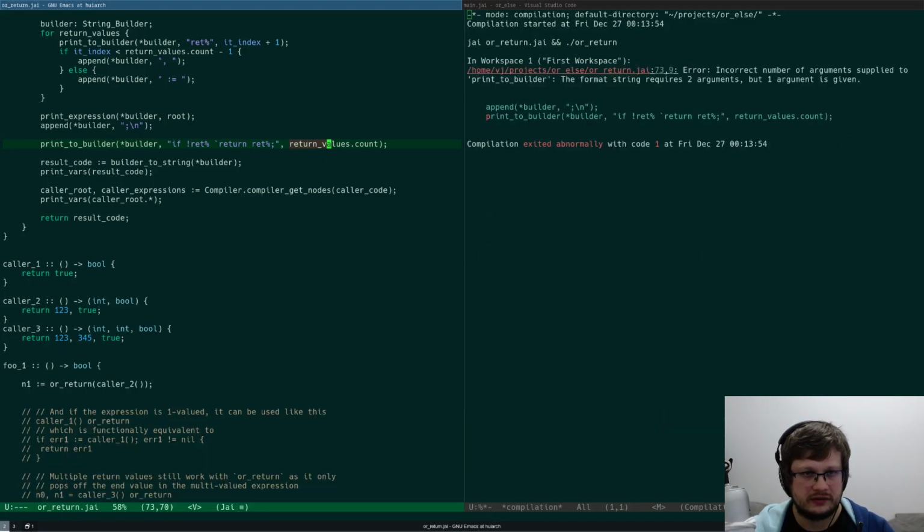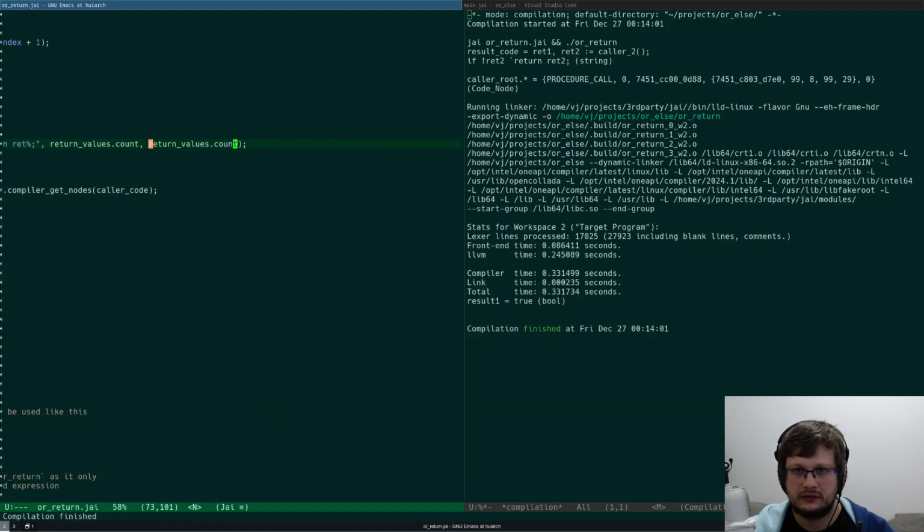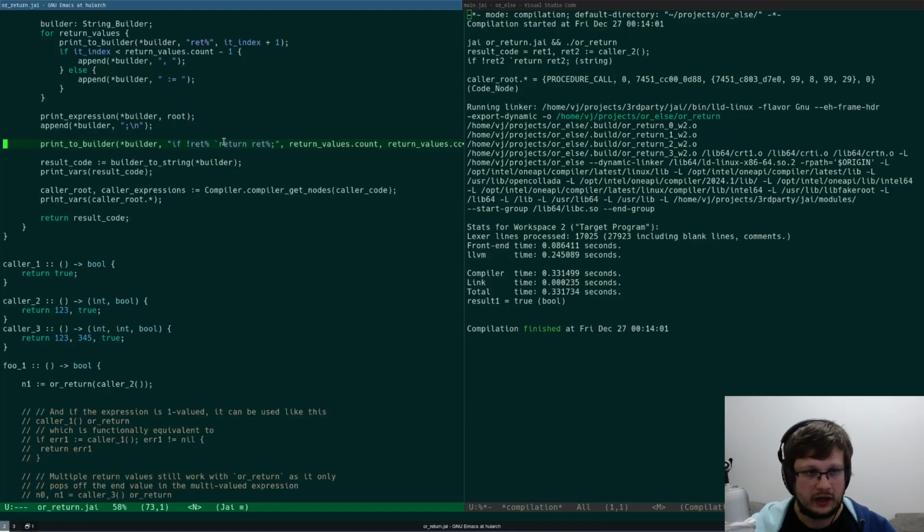Incorrect number. Oh, yeah, sorry. This needs to go twice. Yeah. If not red 2, return red true. And we need to add else branch, like else return.